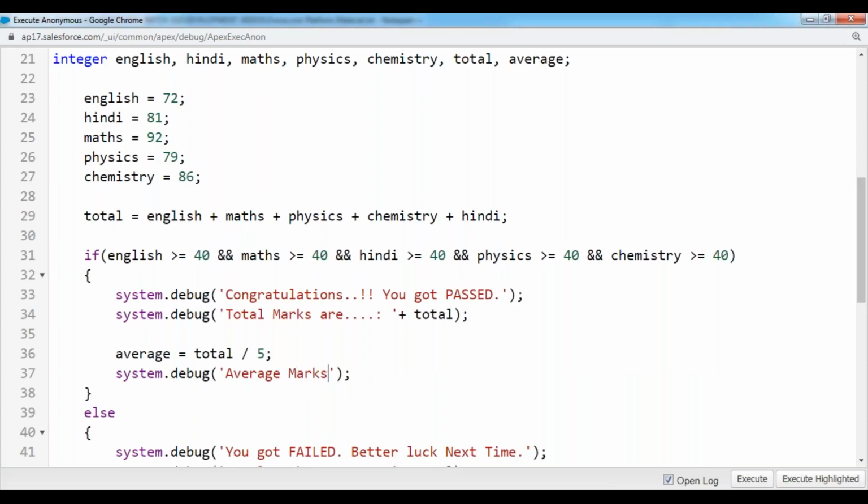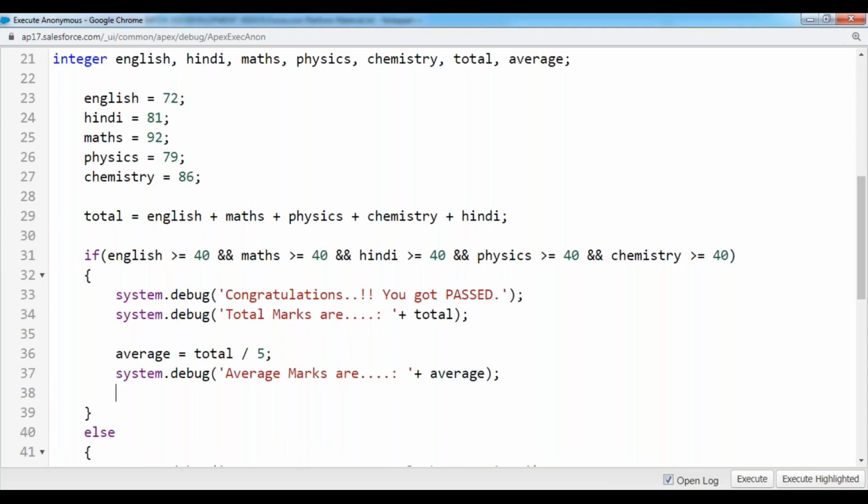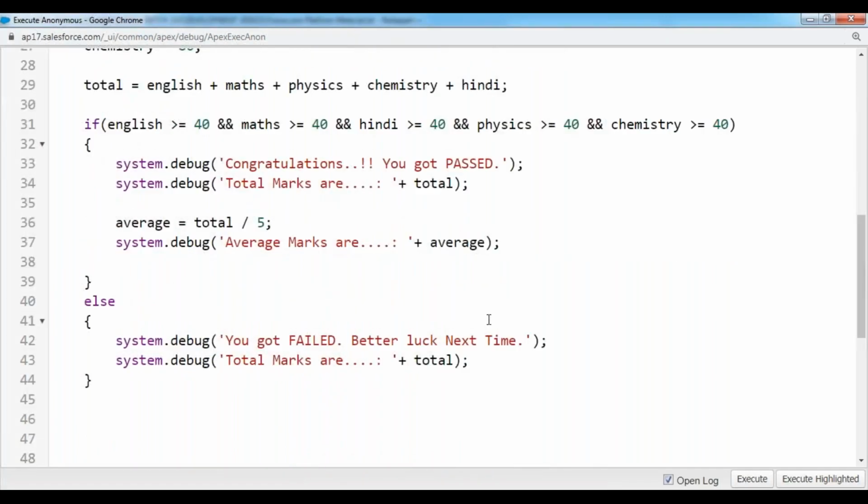Average marks are... I want to show that average. I'm displaying the average marks, which depends upon the total marks and the number of subjects. I'm calculating the average and printing this average marks.